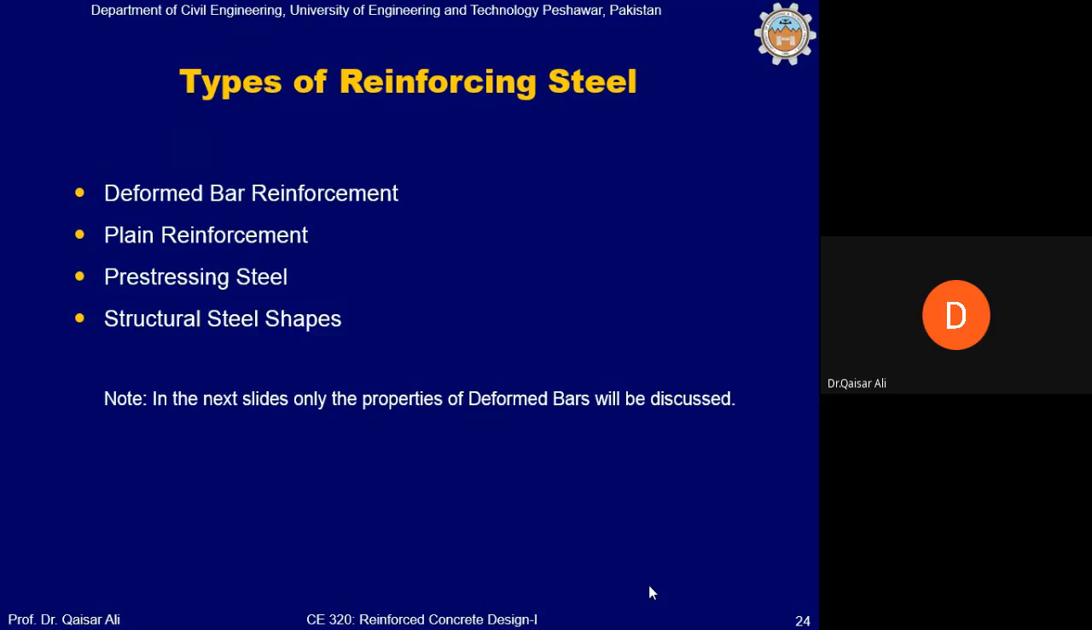Several years ago, plain reinforcement was also used, but now the use of plain reinforcement is almost obsolete, because plain reinforcement, which means reinforcement without deformation on the bar, does not have the projections that help a good bond between steel and concrete. Plain reinforcement will not bond very well with concrete. So for this purpose, the production of plain reinforcement is abandoned.